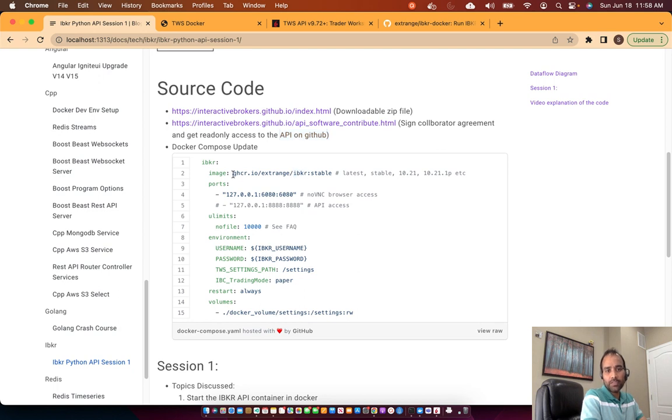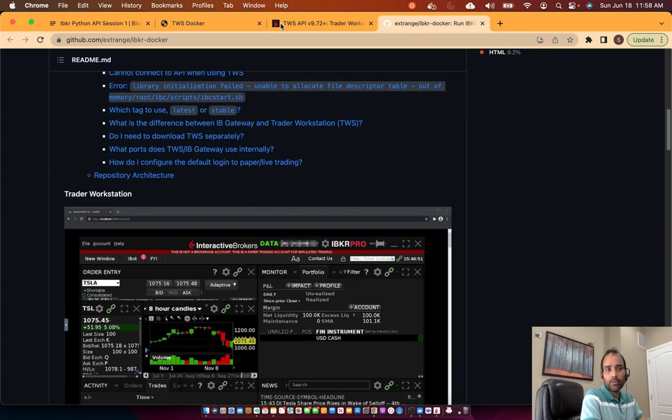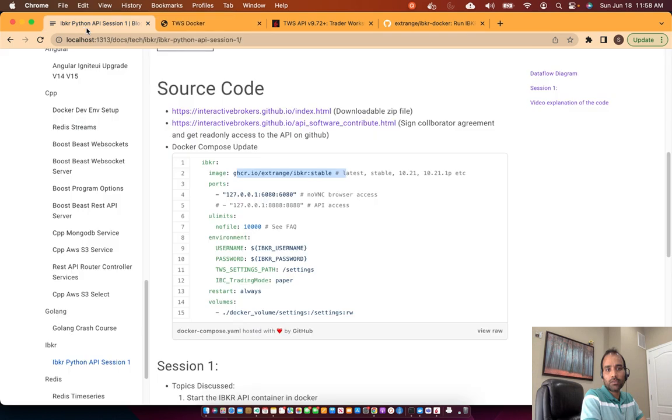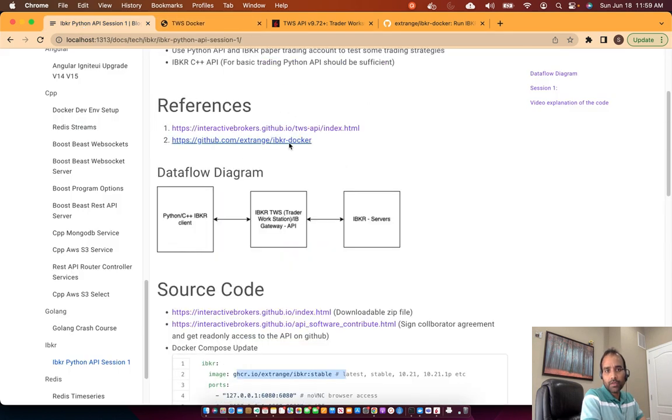So this is the image I used, and this is the link to that. I pasted the link to that Docker image here.